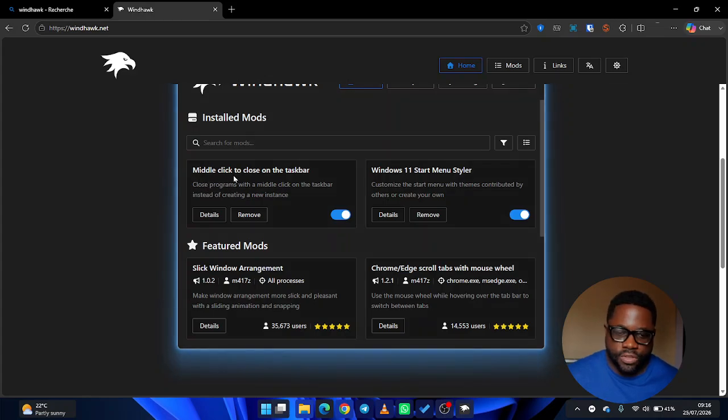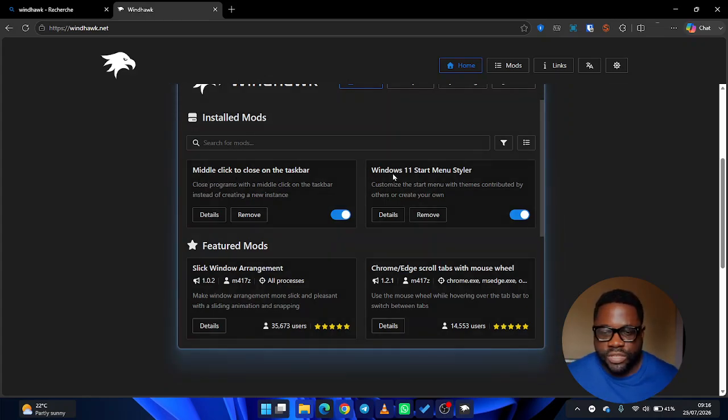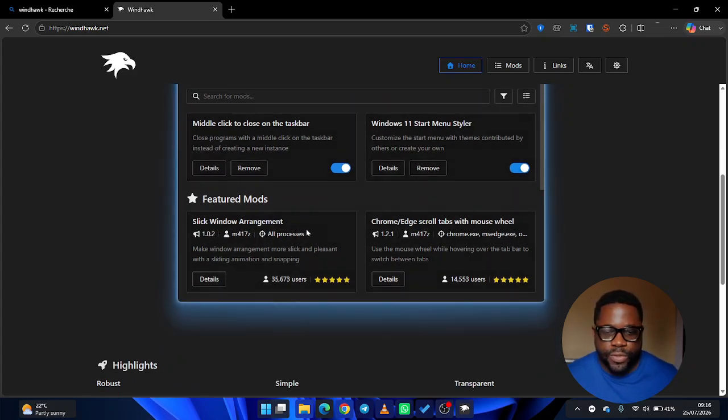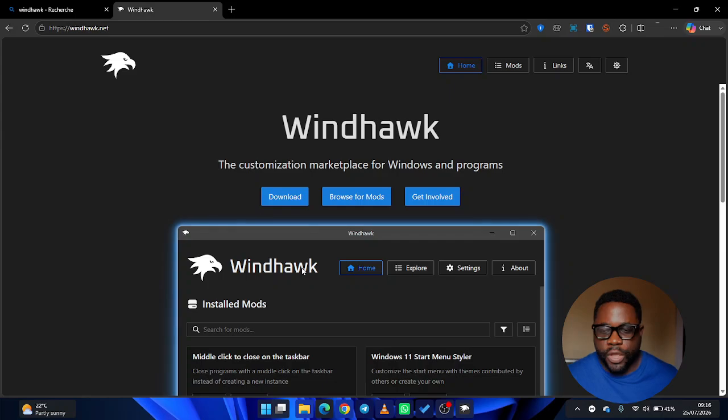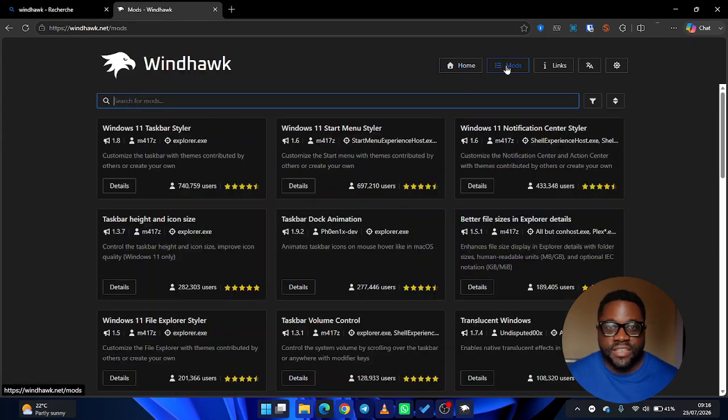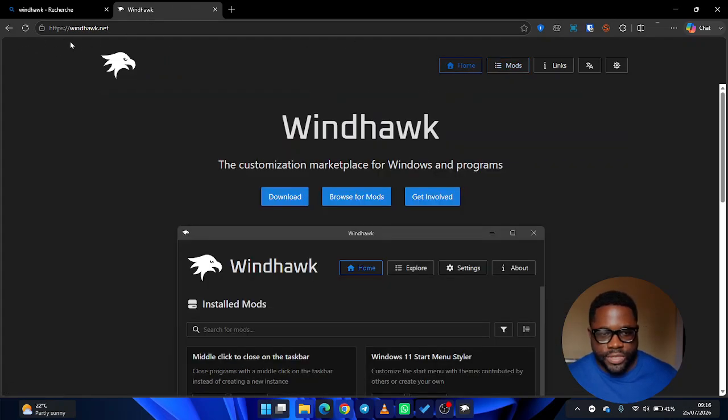For example, you can customize what your middle click does. You can customize your Windows 11 start menu styler. You can customize the sleek window arrangement. So you can add a whole bunch of customizations to your Windows PC. So it's not just the aesthetics, but equally the functionalities. And you can go ahead and head on to windhawk.net and download the software very easily.